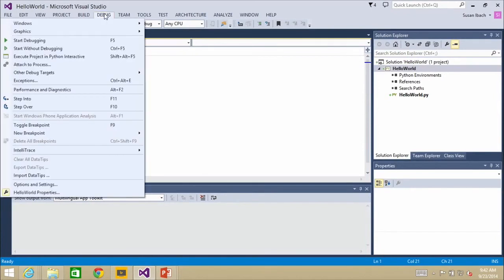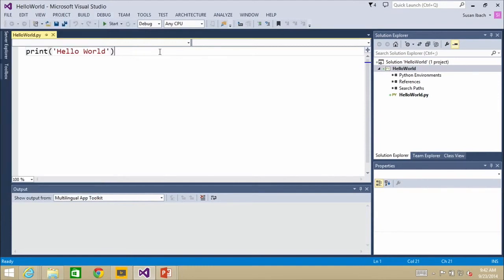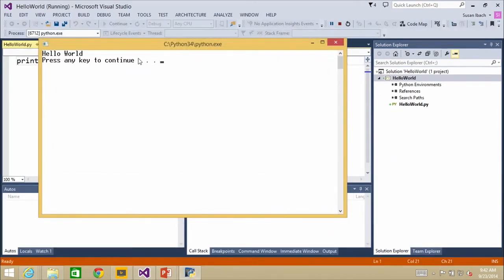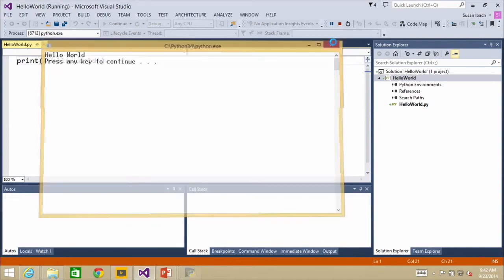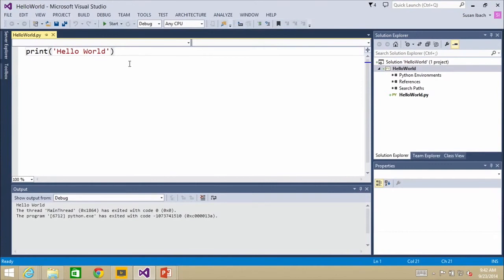There is this Debug, Start Debugging, which will launch your program and start it executing. Or you can say Start Without Debugging. So the F5 key or Control and the F5 key will launch your program. If I just hit the F5 key, up pops a window saying Hello World, press any key to continue. I have successfully run a Hello World program. Mazel tov. Woohoo!